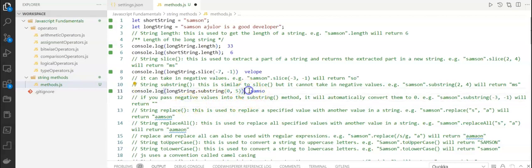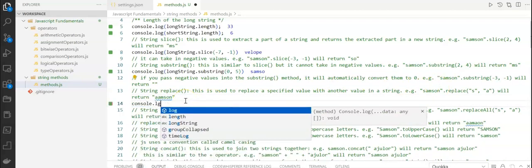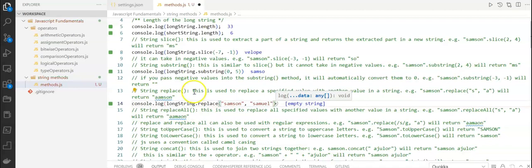All right. With that being said, let's go on. I don't need to undo these things because the original string was not modified. If the original string had been modified, I would have been getting different answers. So it doesn't modify the original string. It just extracts the substring from the original string and gives you another one. All right. So if I say console.log longString.replace, I'm replacing Samson with Samuel. Now I have Samuel Ajulo is a good developer.